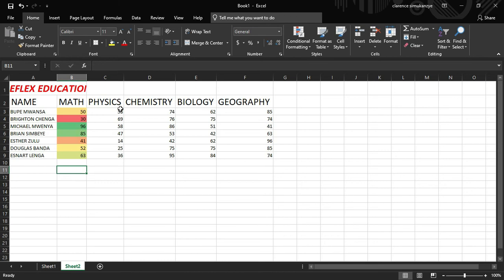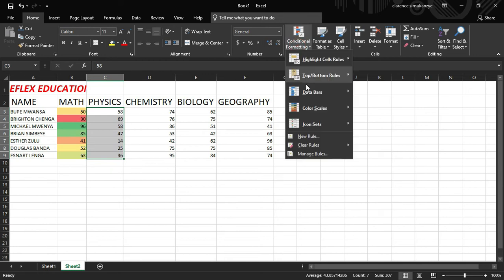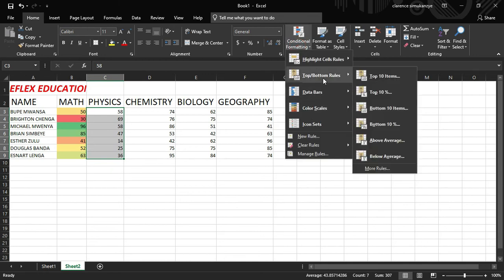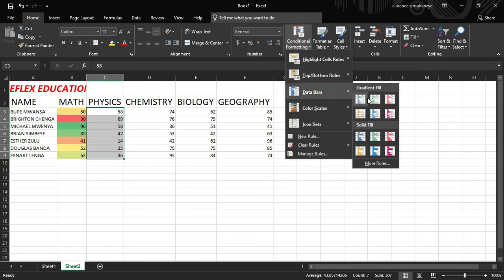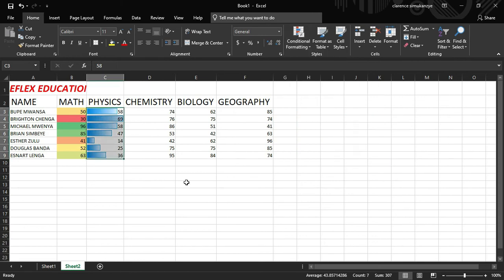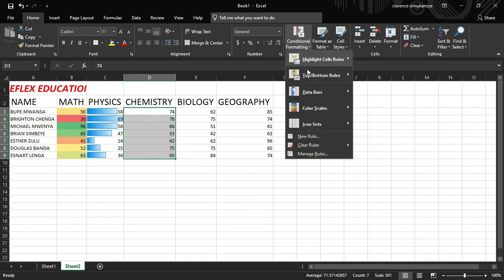Okay, so let's try another rule apart from color scales. Let's try going to data bars. Here it's just the colors that differ. Let's say we want to use the blue bars. You can see here 69 was the highest, followed by 58, 44, yeah, 47. So you can see how it goes. Very easy. We can try out another one. There are quite a number.